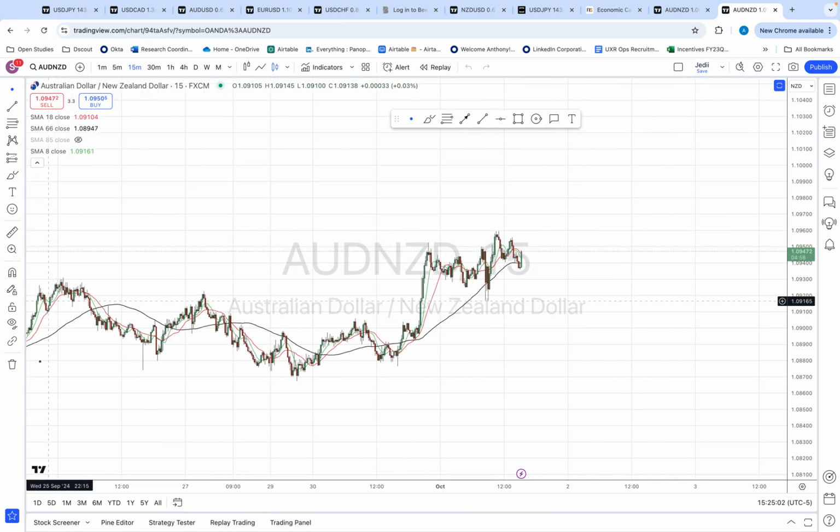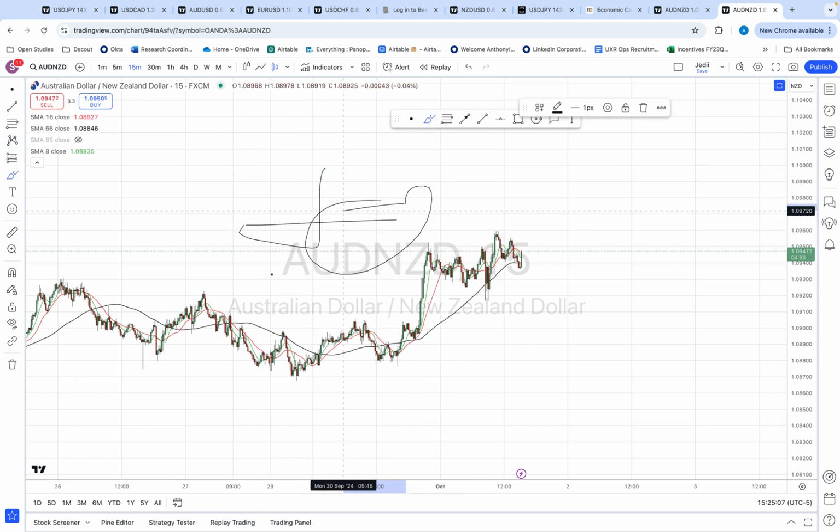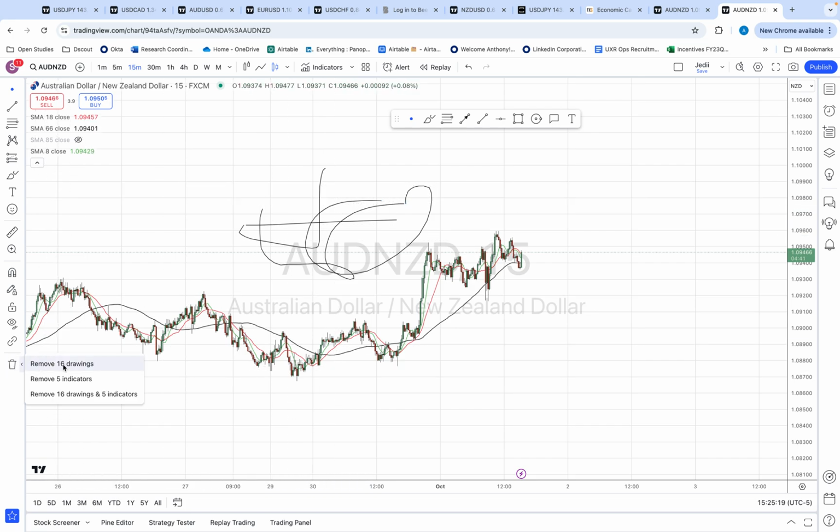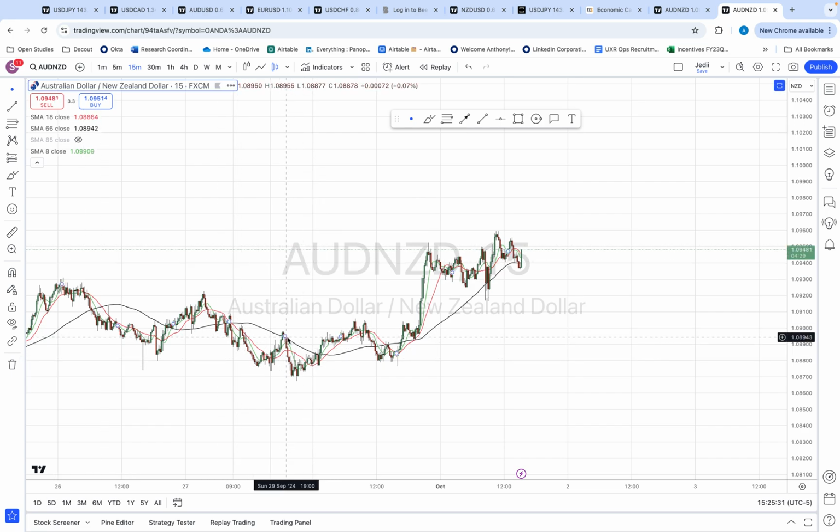If you draw a bunch of stuff on the market and you want to delete everything, instead of having to select each little thing to delete, you can just come here to this trash can. Obviously, you can remove 16 drawings and 5 indicators, or you can remove both, or just the indicators or just the drawings. I always do just the drawings, so that the indicators, these red, green, and black lines, are still there.